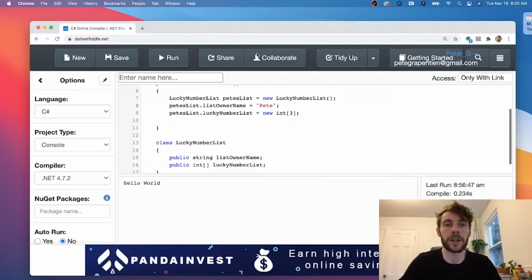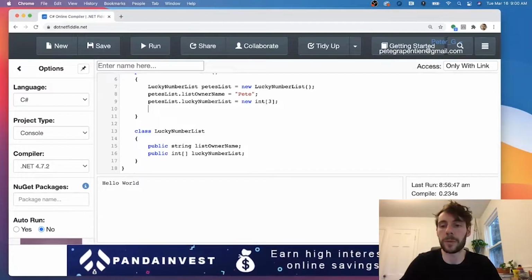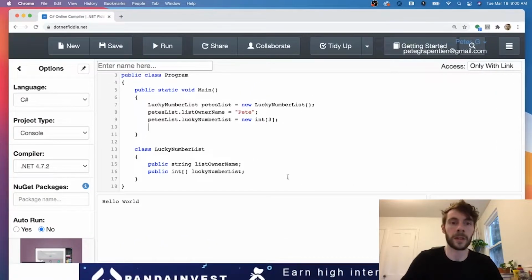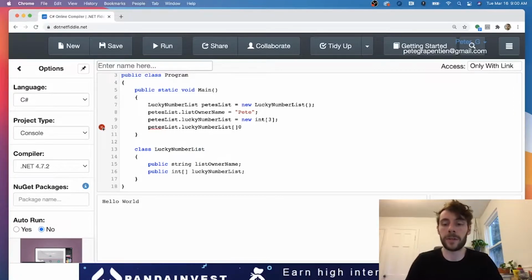And so you can see our errors have gone away here. I'm just going to create a little bit more space. Okay, so now we can start setting our lucky numbers. So we'll do Pete's list dot lucky number list. And as we know from our previous tutorials, arrays start at 0, and it's an integer, so my first lucky number is going to be 7.